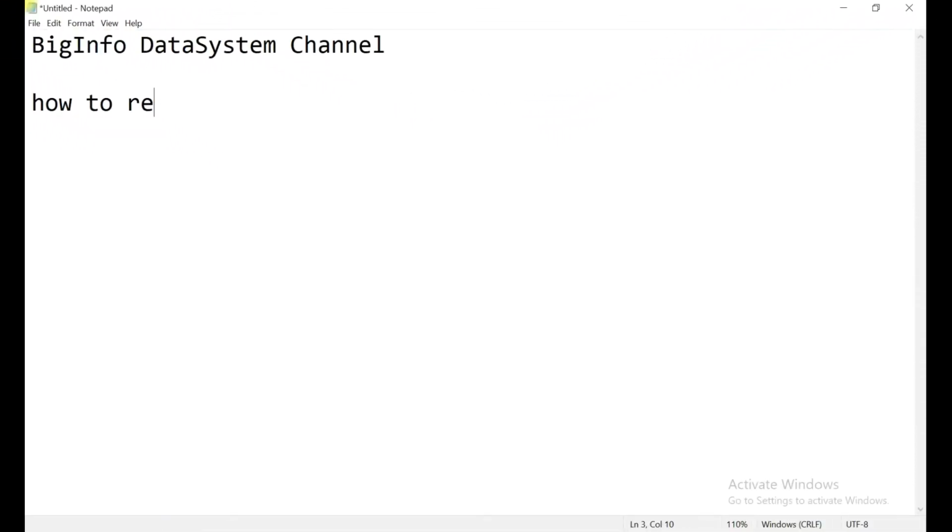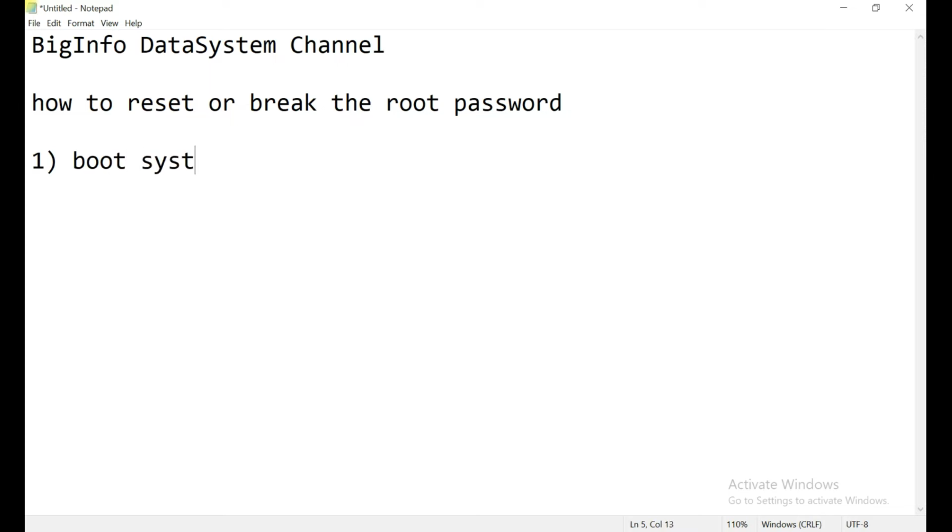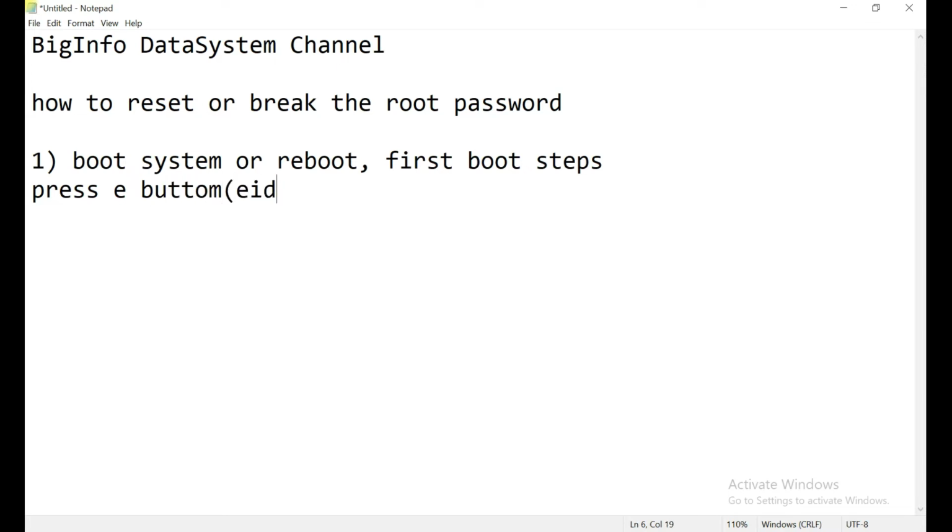Let's start with how to reset or break the root password. First of all, boot your system, or reboot your system if it is already running. Once you reach the first boot step, press the letter E, the E button. It will help you to edit the kernel with the option.